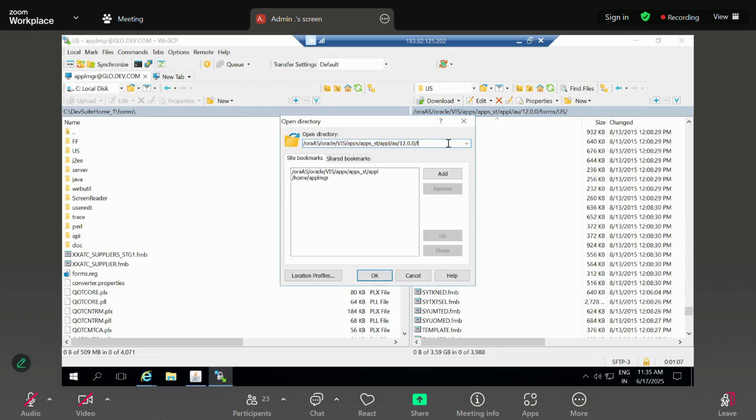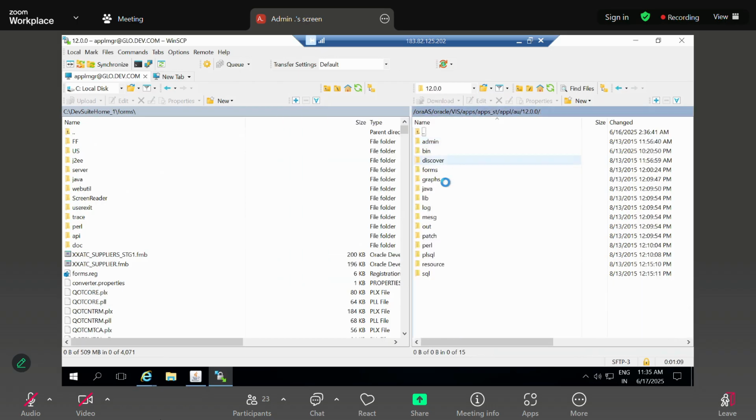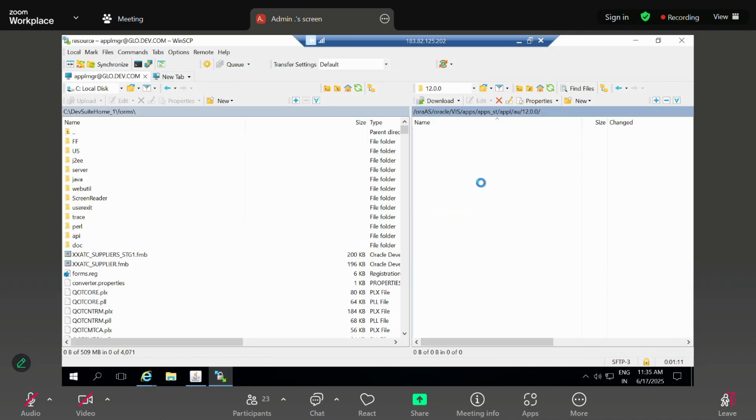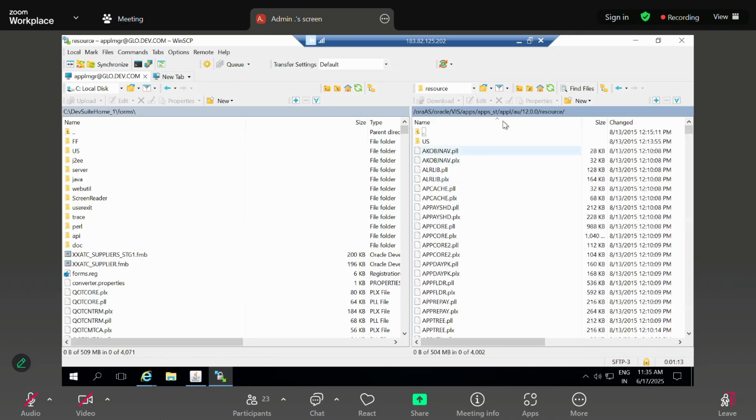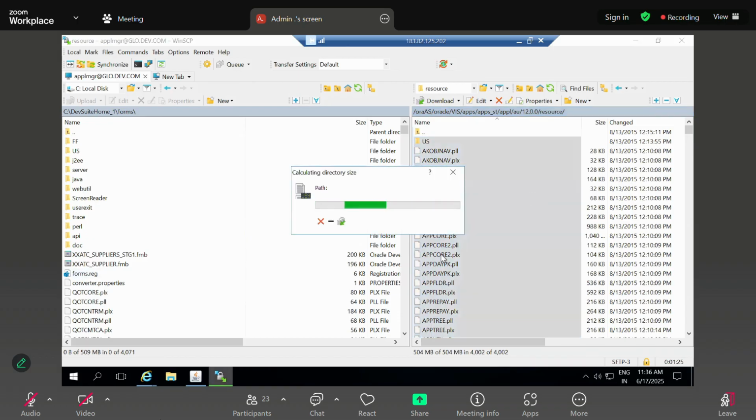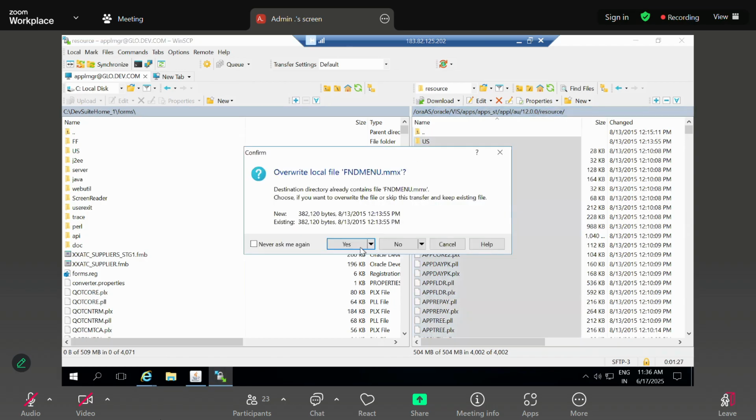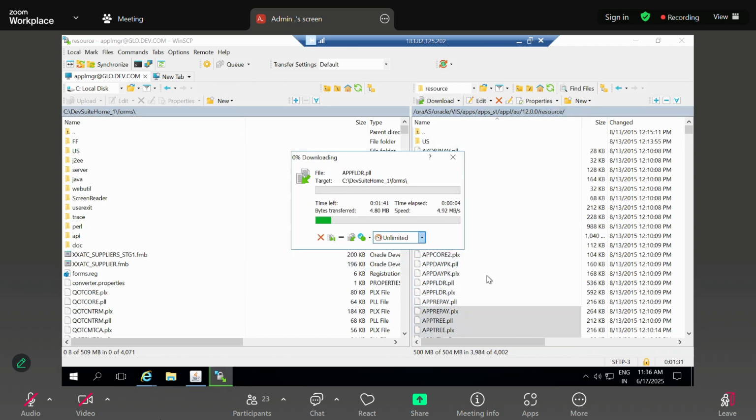For that, we have to go to the resource folder. This is one of the important interview questions: where will you get all the PLLs? The path is AU_TOP, 12.0.0, resource. Click Control A, then drag and drop. Just drag everything. It will take much time, so we should wait. Everything will be moved, no problem. We'll say yes to all, and it will be overwritten. Then step 1 is completed.